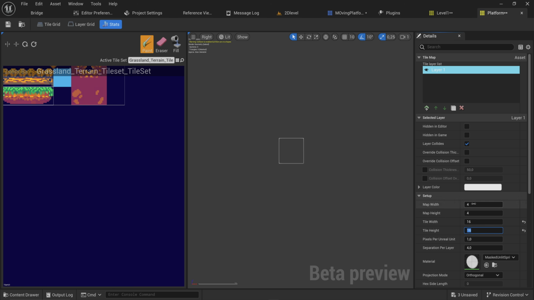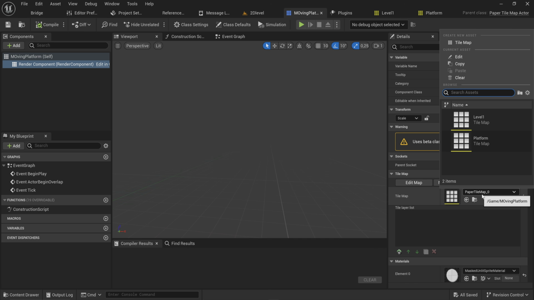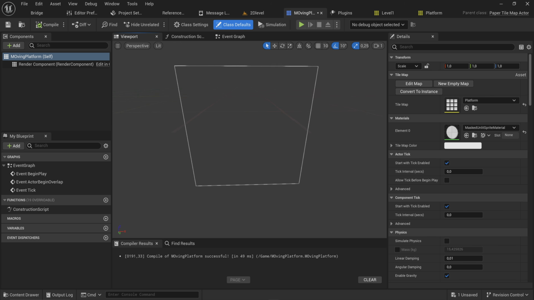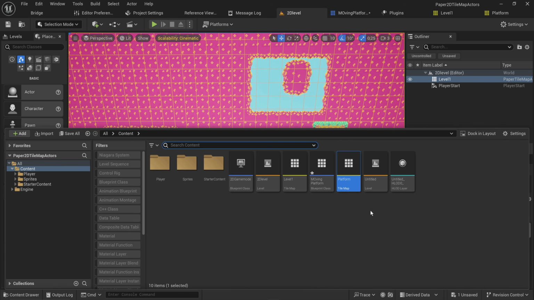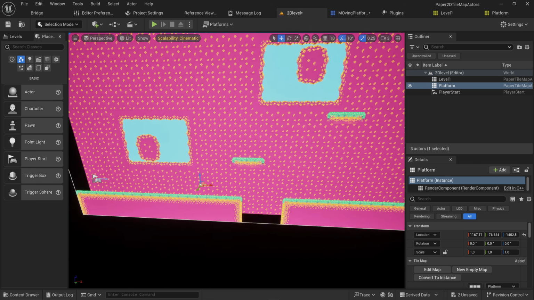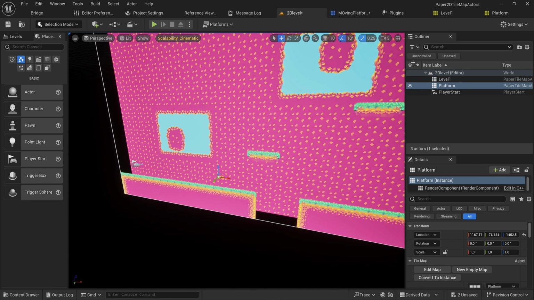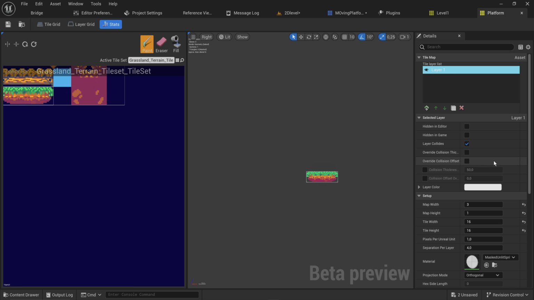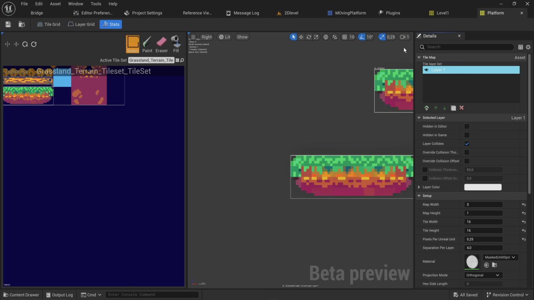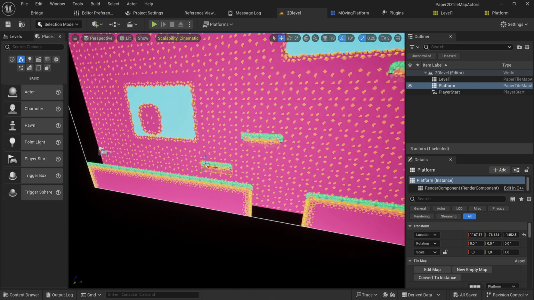So that will be 16 by 16. The height will just be 1, and the width will be 3 tiles wide. And now we have a tile map that is just a platform. And we can pick that for our tile map actor. It doesn't seem to show within here, but if we drag this into the world, we will see that it actually does properly show. Now, we do need to, again, make sure that this is set to using the right pixel scaling. So I think that's 0.25 in our case.